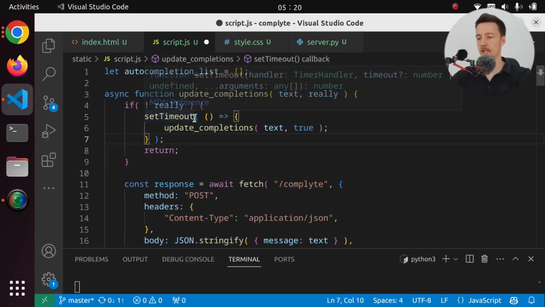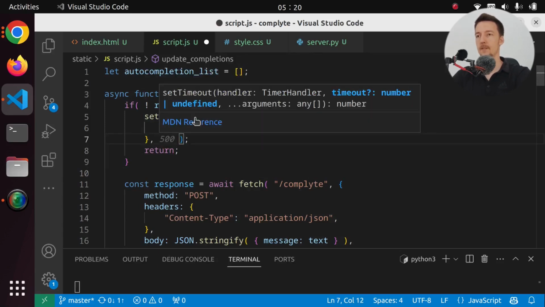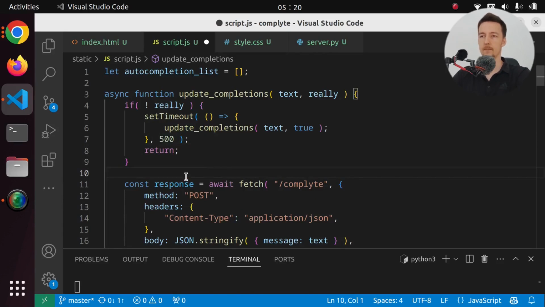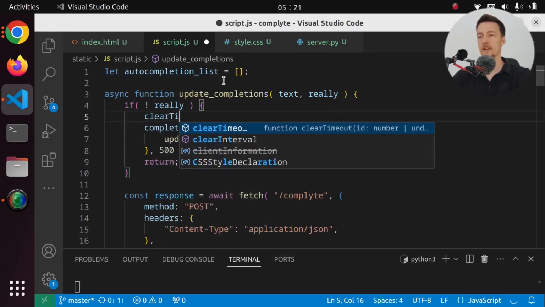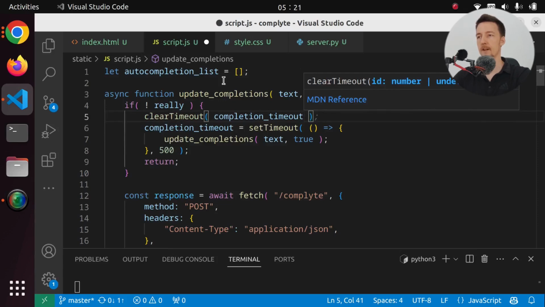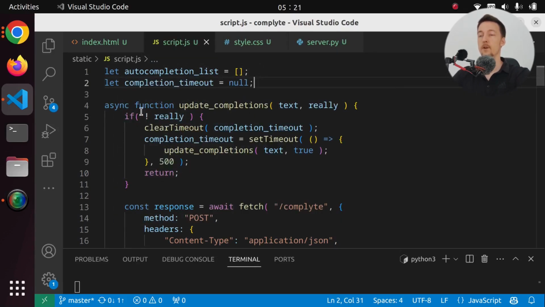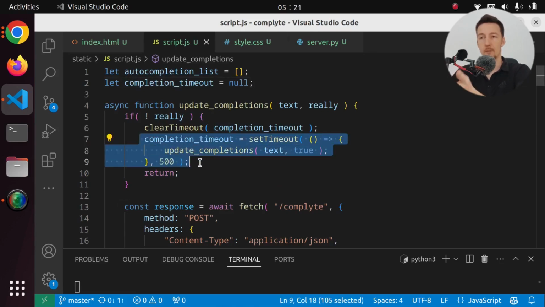And of course we have to set some sort of time here. So let's call it 500 milliseconds, for example. So now when we call this function, we are at first going to wait 500 milliseconds. And actually I have to set this to completion timeout, and I have to clear the timeout, completion timeout. So let's set this here, completion timeout. So the first time we're just going to set this completion timeout and we're going to wait for 500 milliseconds.